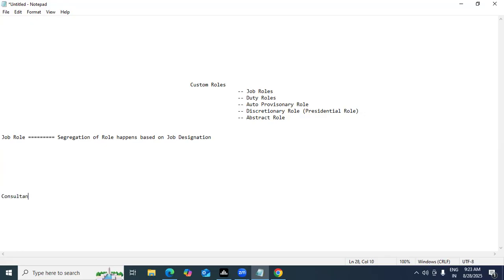Let's say there's one consultant. Above consultant, there's a senior consultant. Above senior consultant, I have a manager. Above manager, there's a director. Above director, there's a VP, and finally there's a CEO. This is a generic hierarchy which you see in your IT company. Most of you would already have seen this, correct?